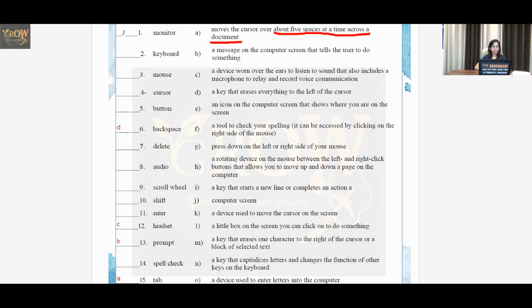Okay, let's move towards the E part. So they are saying an icon on the computer screen that shows where you are on the screen. If it is showing where you are, that means it's a cursor. So this would be the right answer. Hope it's clear. Let's move ahead towards the F option.